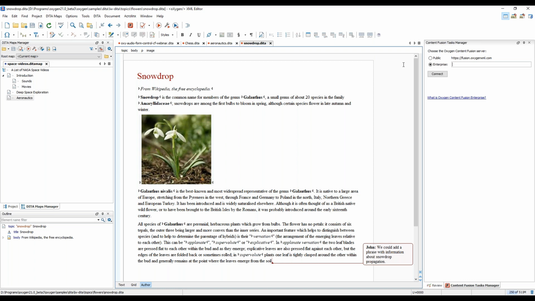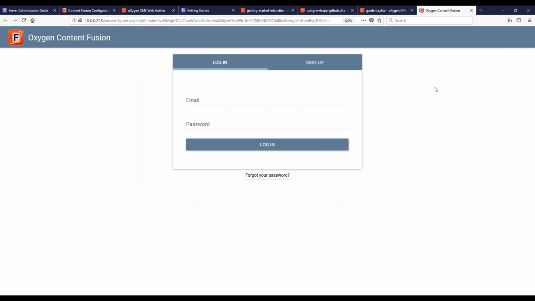In my case, the server admin has sent me the address to the server, and I'm going to intentionally add a port just to show you. I shouldn't add the port, but it will detect that there's a legitimate address because it tests the connection and asks me if I want to use that one instead of what I entered, and of course I do. And this opens Content Fusion in my browser.